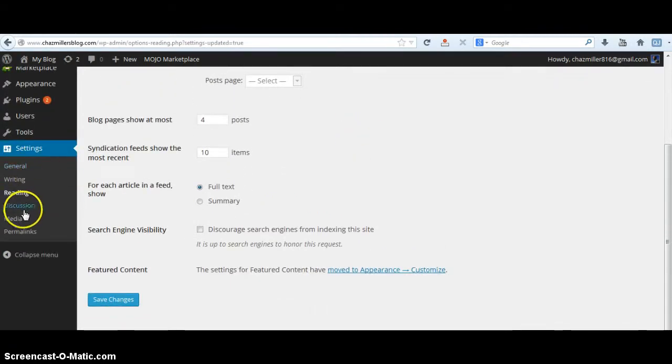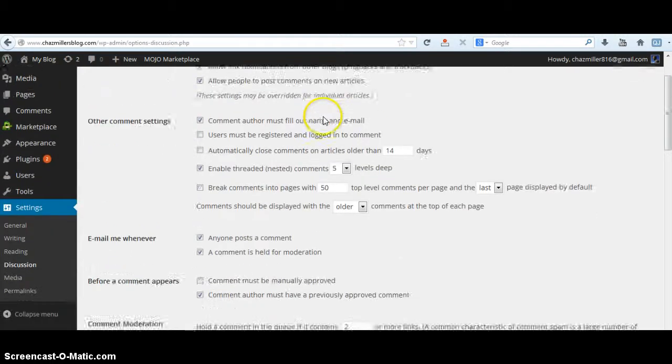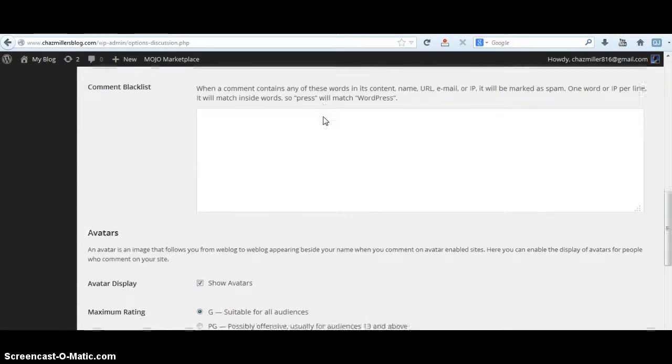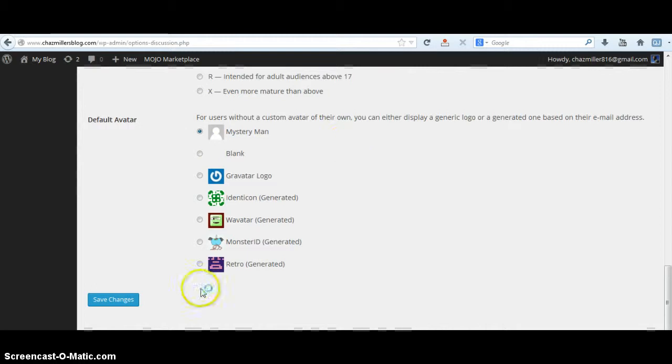Then back over here and the discussion section. Again, I really wouldn't change anything in here. The only thing you might want to change is this right here, default avatar.